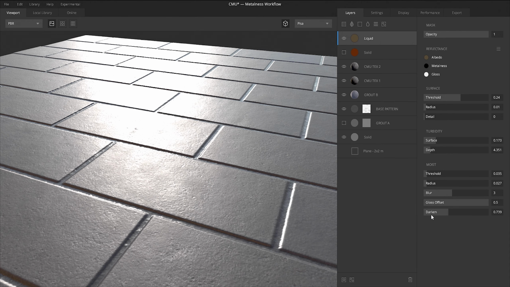Then also this darken effect, we don't want the liquid to darken the albedo of our texture. So let's go ahead and just turn this all the way to 0. This is really handy for textures where you want the water to darken up the edges, especially like sand, like we did in the previous video.